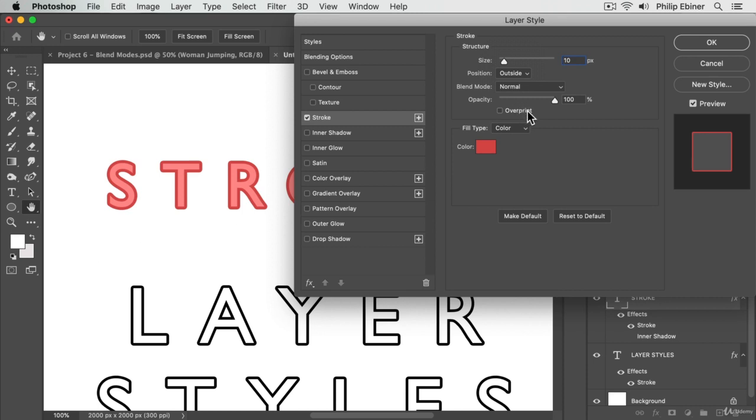And then you have options for blend mode and opacity if you want the opacity of the stroke to be not completely opaque, but more transparent. You can also add gradients or patterns as the stroke as well. So that's how you add a layer style.